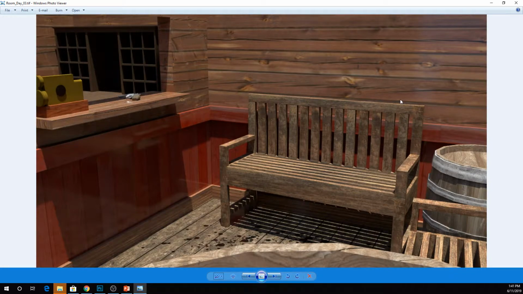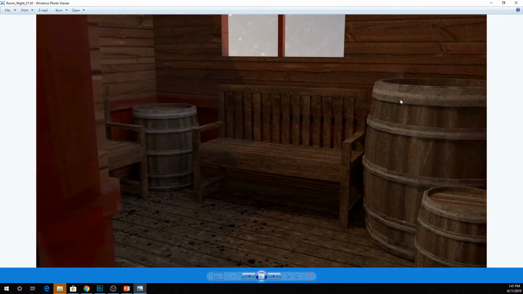Can you go back to the night one? This one? I feel like it would look more like night if, you see, the window is pretty bright. Yeah. So, I wouldn't know this is night. Mm-hmm. Yeah. I would also agree with that. How did you do this?